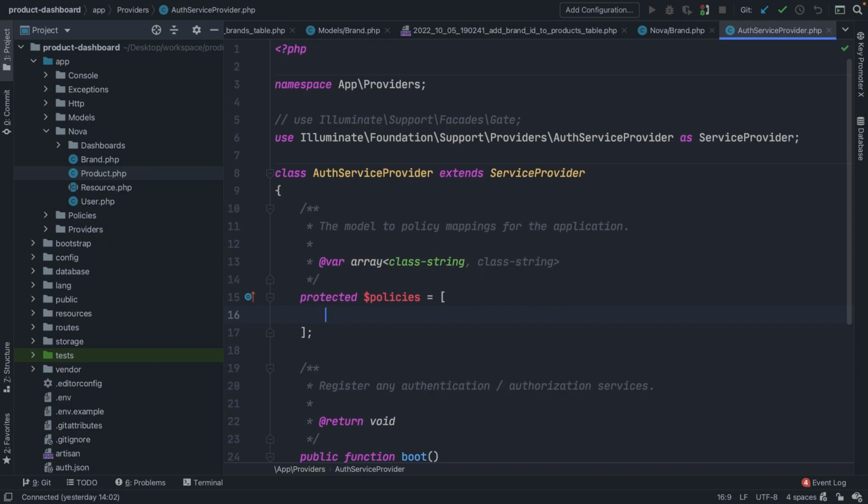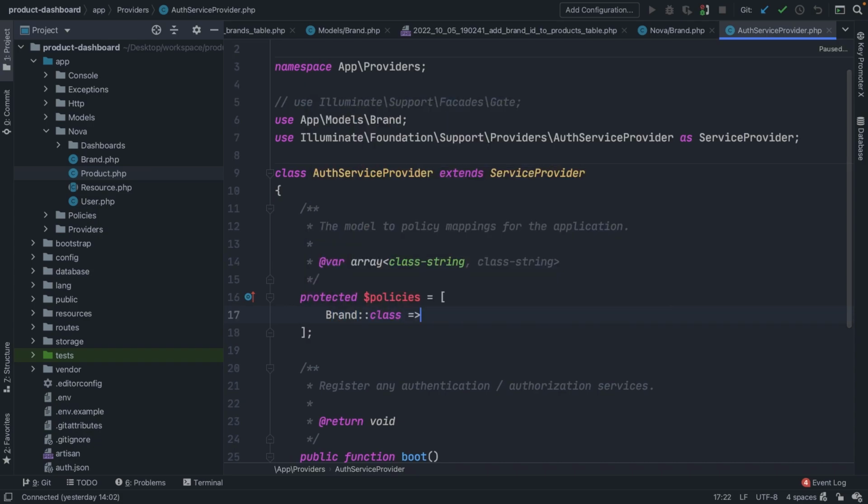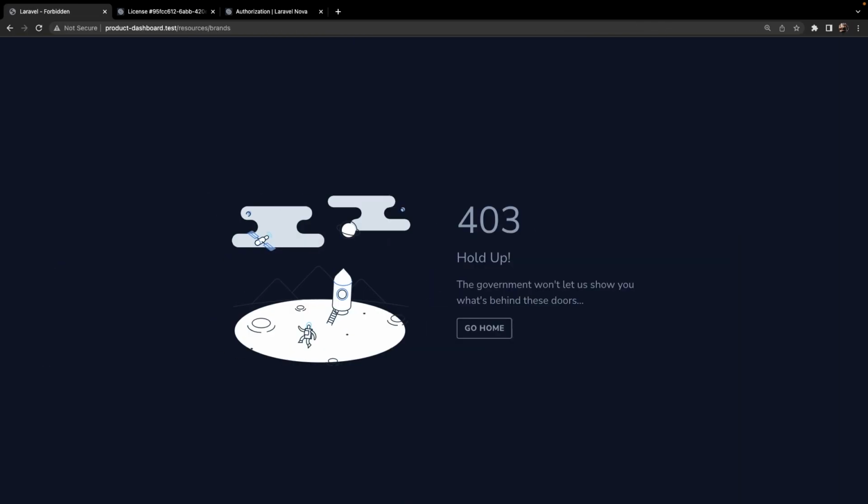We're going to define a key value pair right here, where the key will be our model, so Brand::class. And then we need to define the value, which will be the policy class, which is the BrandPolicy. If we navigate back to the browser and refresh it right now, you'll see that we're still being prompted with a 403. So what's going on right here?